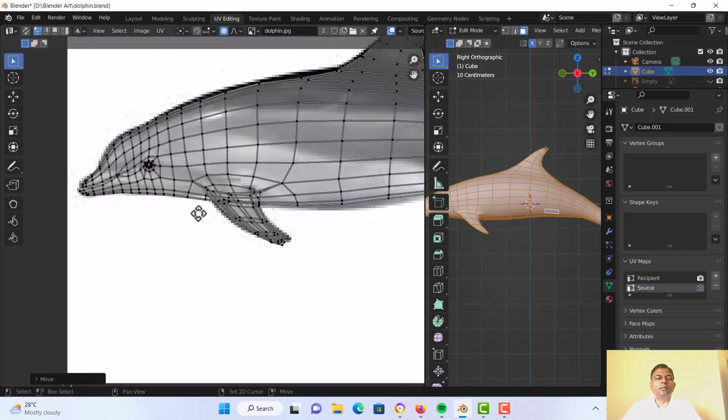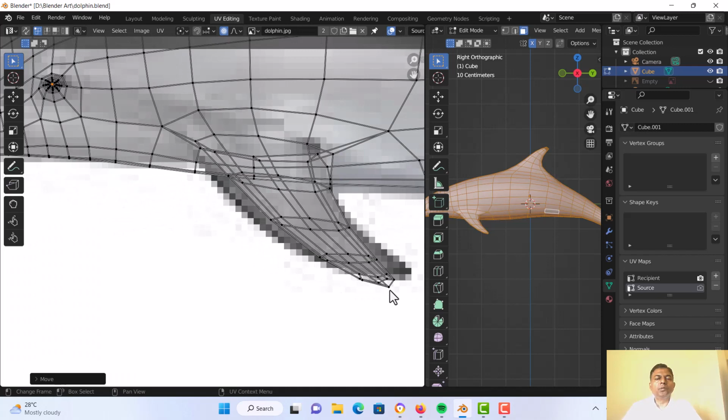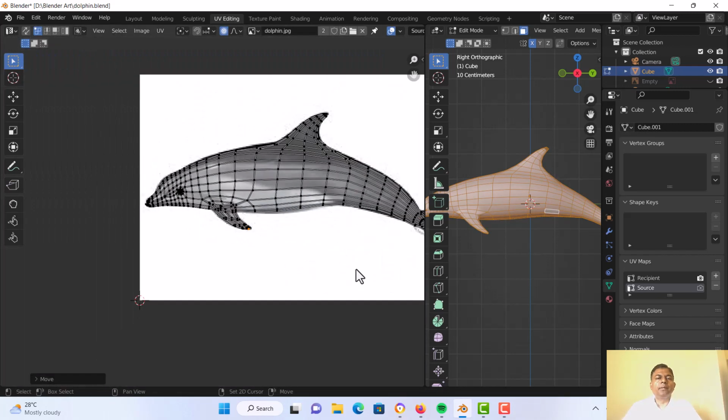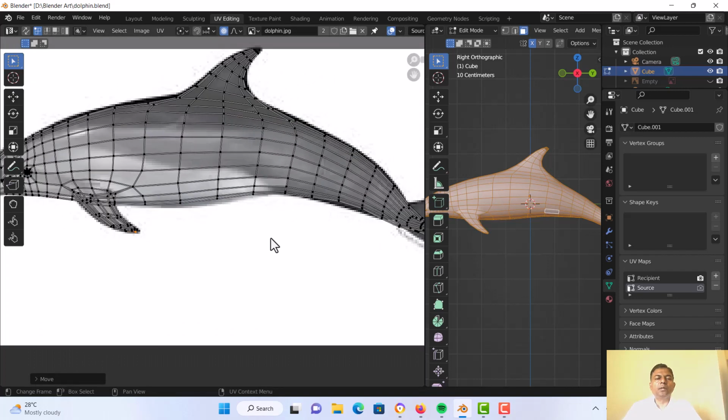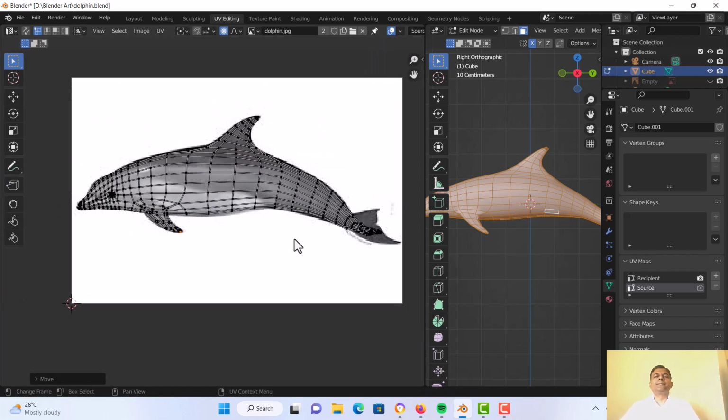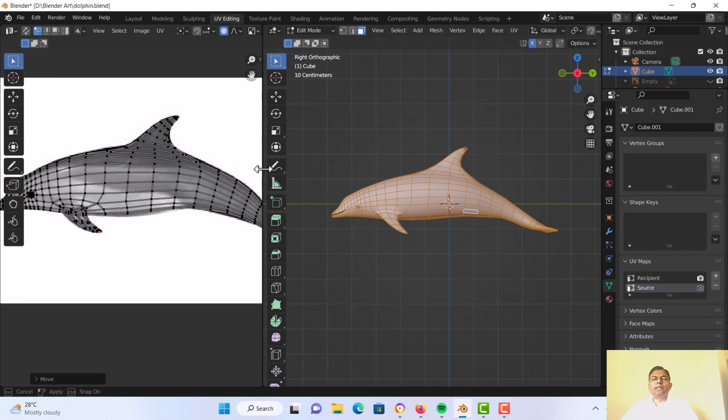The eyes here, this has to be aligned. The fin. I think we're almost done. And leave the tail end that way. Okay. So we have aligned the UVs. Now comes the magic.